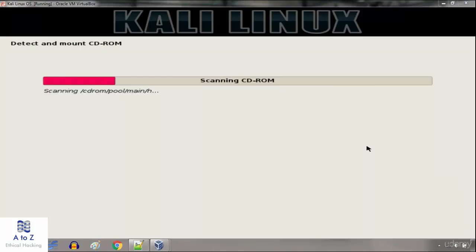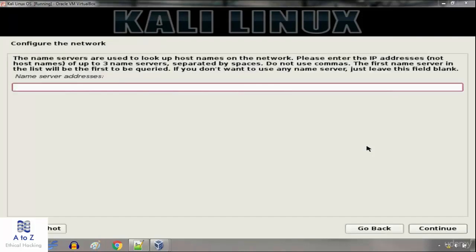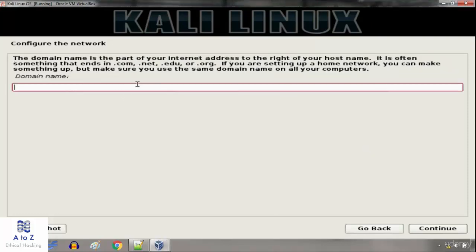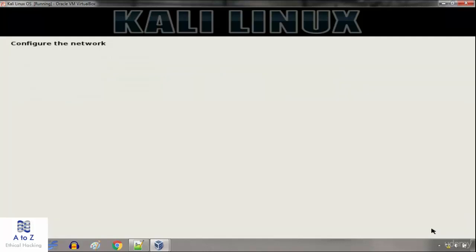It is detecting and mounting the ISO file. It will take lots of time, so I will fast forward this video. It is asking to configure the network. Right now we don't need any network address or server address, so I will leave it blank and click on continue. The domain name also we don't need, so I will leave it blank and press continue.